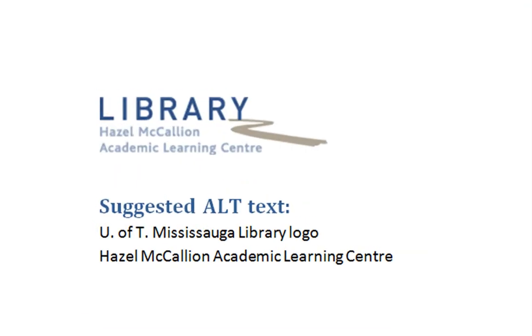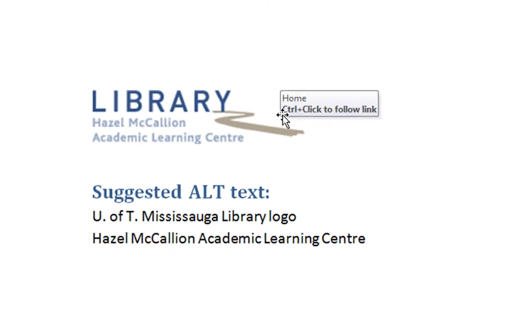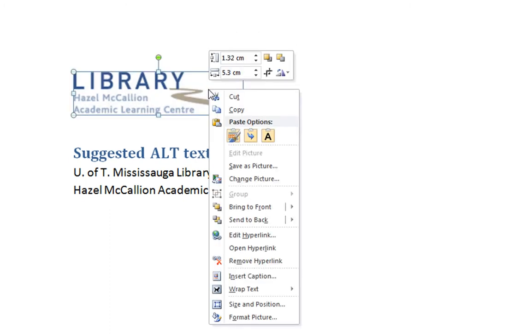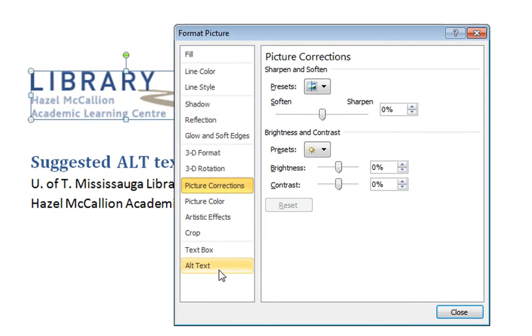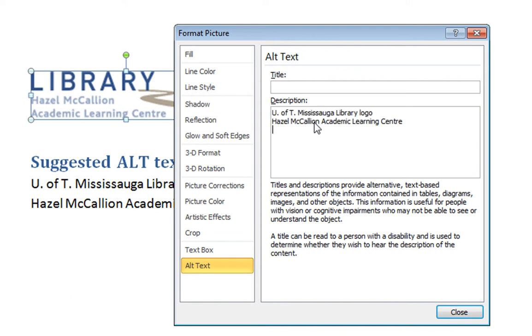Note, logo images imply text. Any image that has text in it should have that text as the alternative text. You can place other words in the alternative text, but at a minimum it should say the same thing as the image.